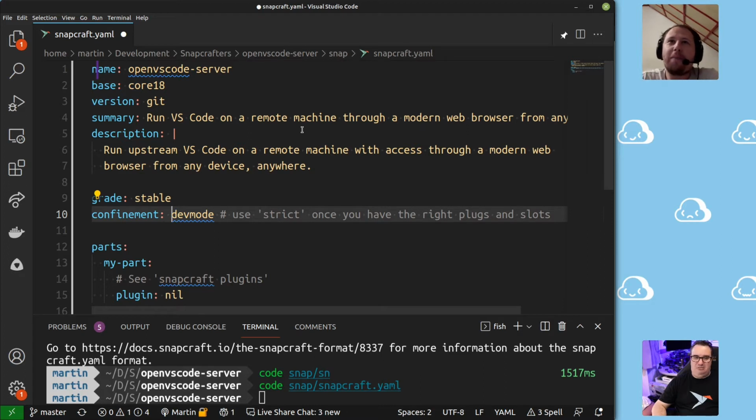And confinement. Technically, I should go dev mode. Yeah. So I'm not going to get into the ins and outs of snaps. Those of you that know me know that I know about this stuff. We're just going to go straight to strict confinement, which means a fully confined thing. Because as I understand it, and I think this was your assessment, this is a service.